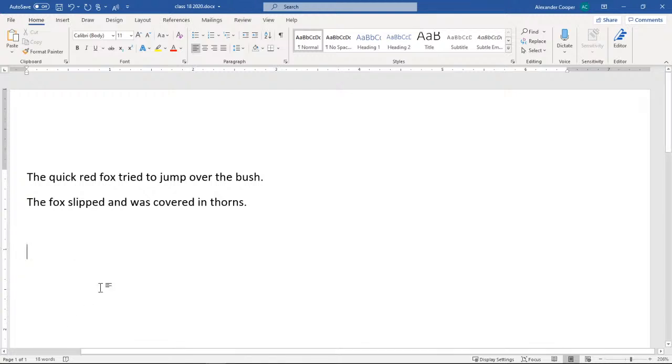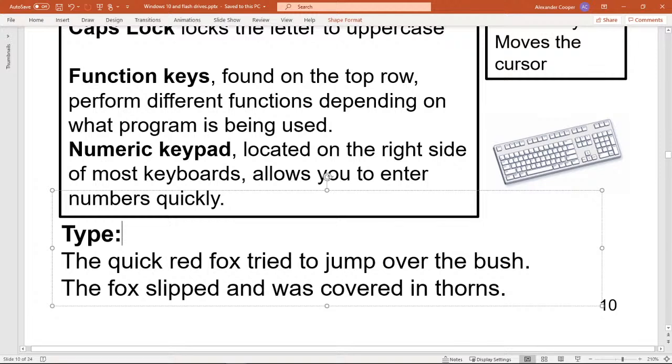So if you're following along at home, go ahead and just type those two lines there. And let's go back to our handout. The quick red fox tried to jump over the bush. The fox slipped and was covered in thorns.